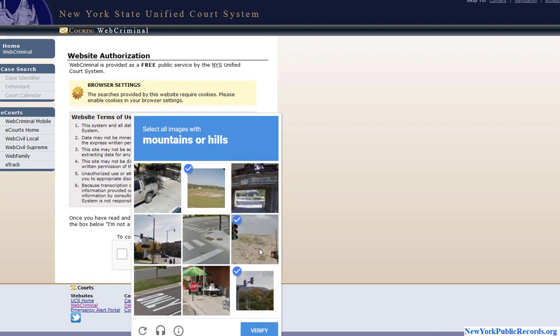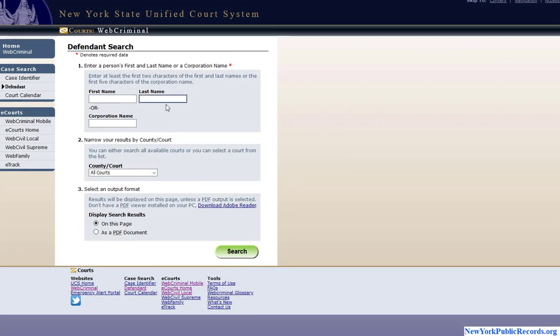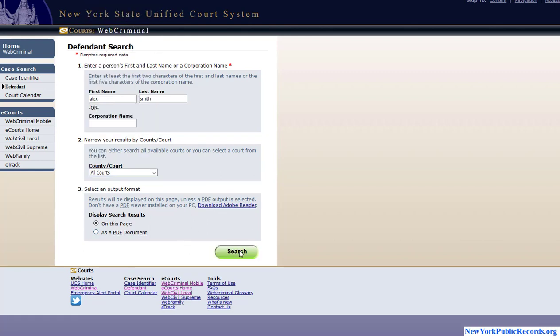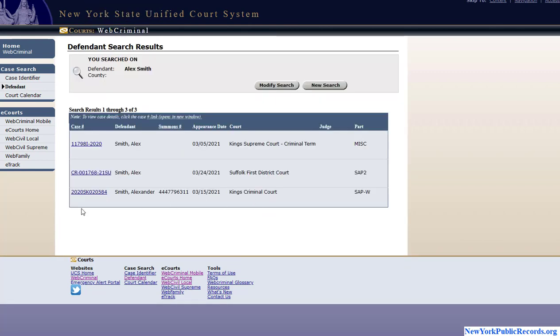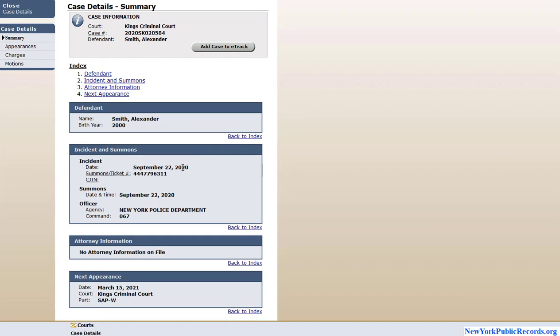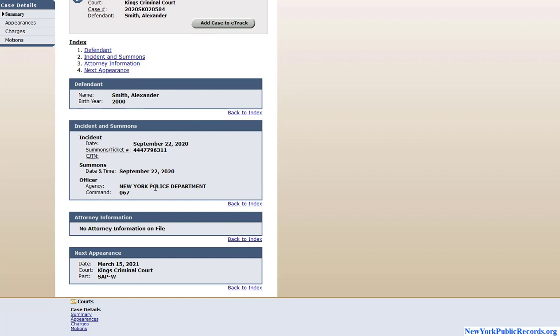Just to show you all the possible free ways that you can, since the video is about free databases, all the possible ways that you can, let's just put a generic name here. You can select all courts, or you can select a particular area. And as you can see, here's one for a criminal court here. And I just picked a random person, so I'm not picking on anybody here. So you have a date, you have an incident date, you have the arresting department here.